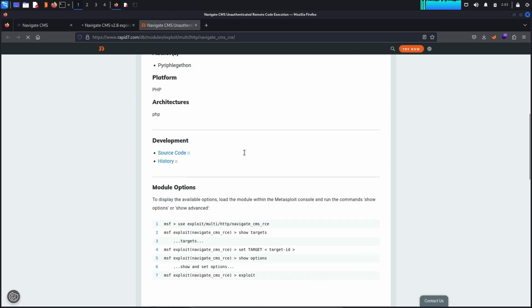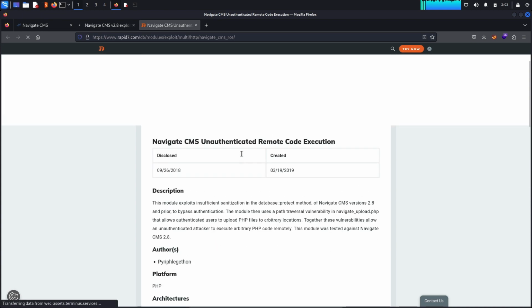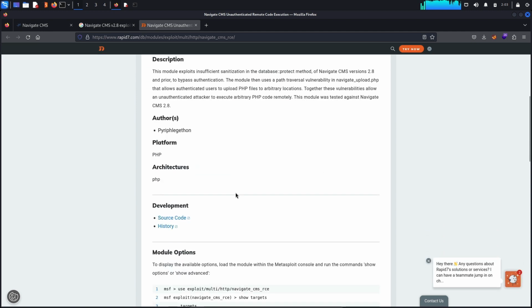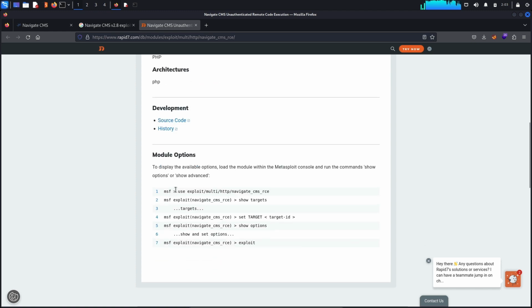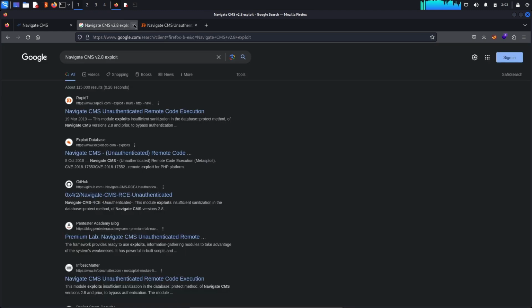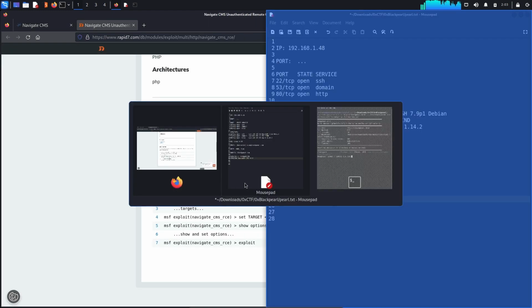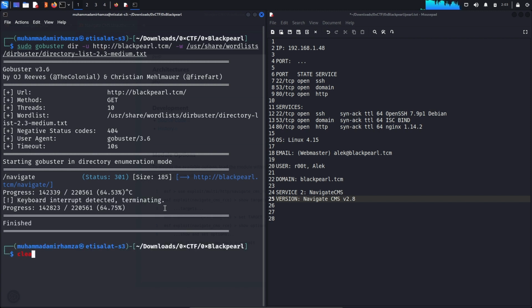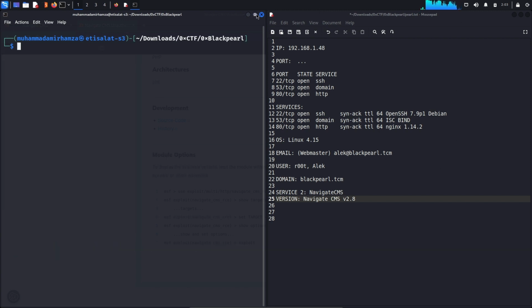So what will be the steps? This is the vulnerability, and there is some description. This module exploits insufficient synchronization in the database protect method. Prior to that, to bypass authentication, the module uses a path traversal vulnerability in Navigate's authenticated user PHP arbitrary file upload. Okay, so the method for this one is using Metasploit. Let me open the terminal, stop this, clear, and zoom this up.